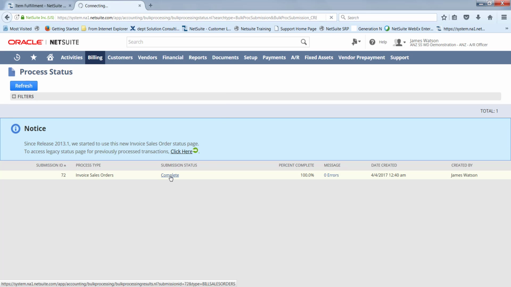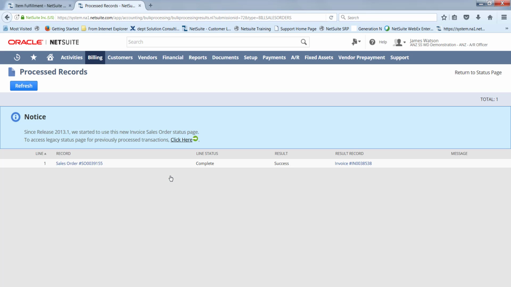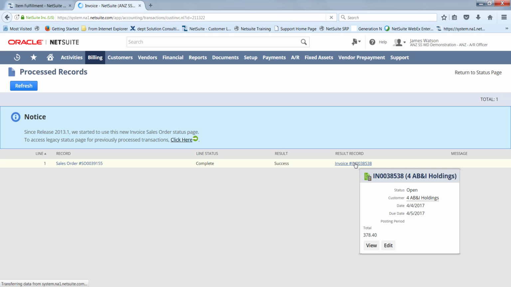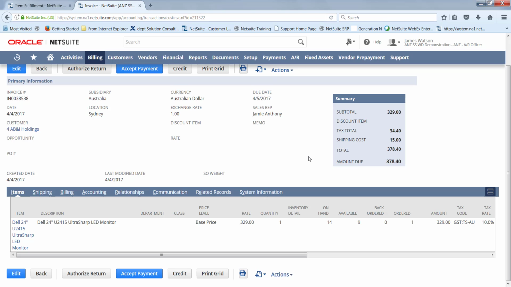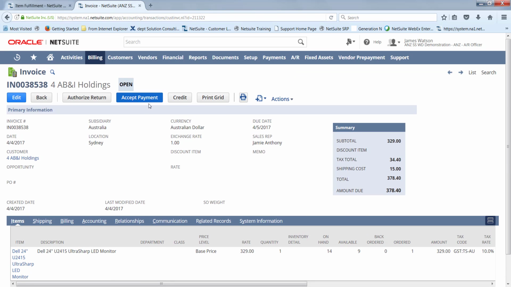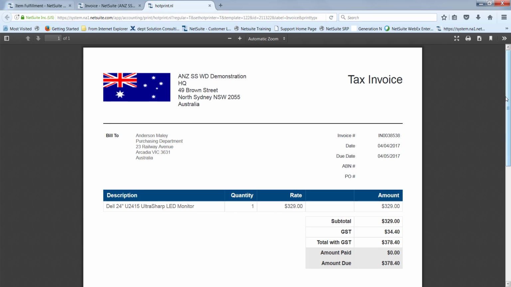Let's drill down and have a look. There is our sales order 39155 and the invoice that has been generated from sales order 39155. Now that I'm in my invoice, you can see that I'm able to accept payment as the AR clerk. I'm also able to print my invoice. The customer invoice can also be emailed directly to the customer.